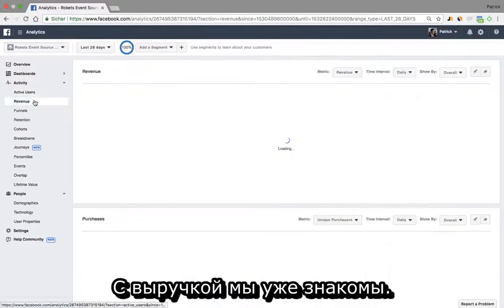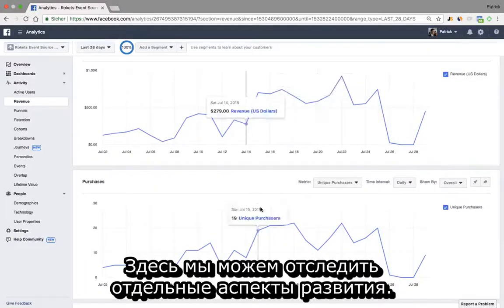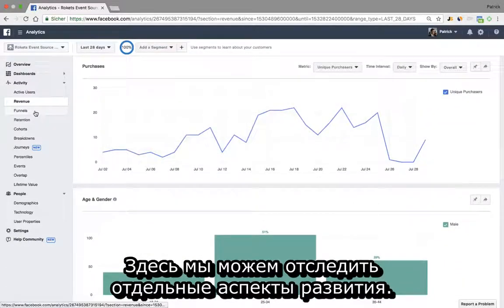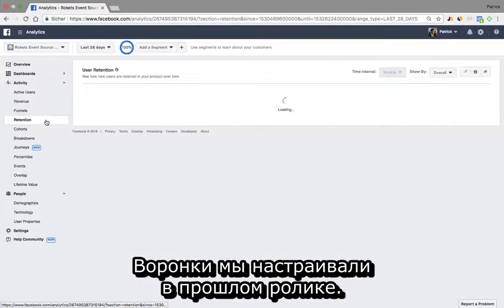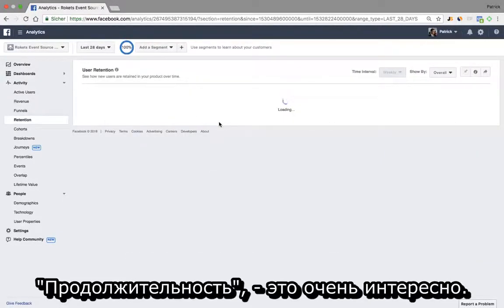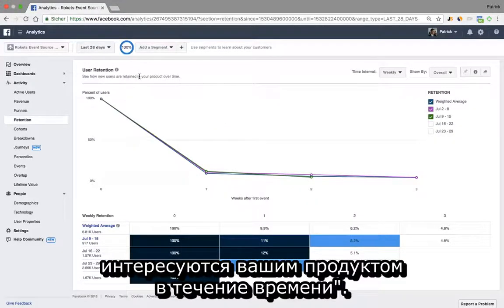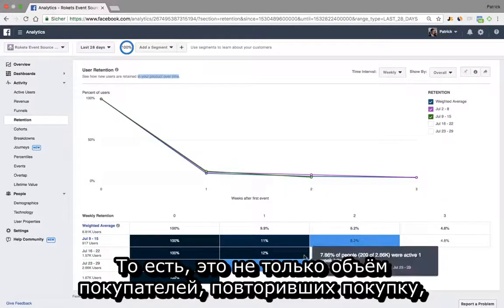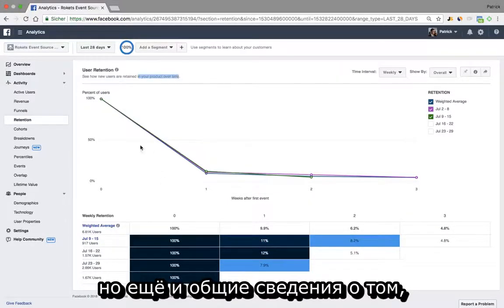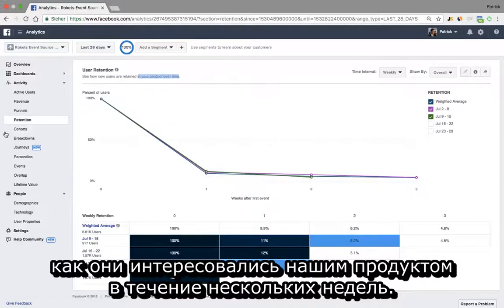That's good. Revenue, we already know that we can go into more detail about the evolution. Funnels we have set up in the previous video. Retention. This is of course very interesting. See how new users are retained in your product over time. So this is basically not only the percentage of people who have repeated the purchase, but also in general how they retain with our product over the different weeks.